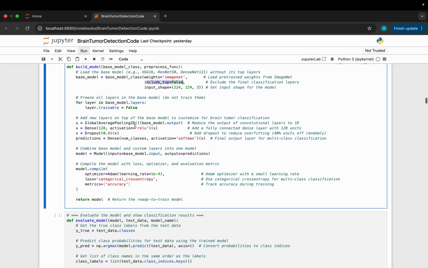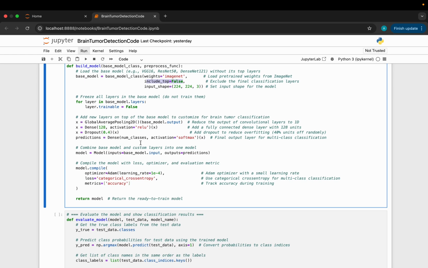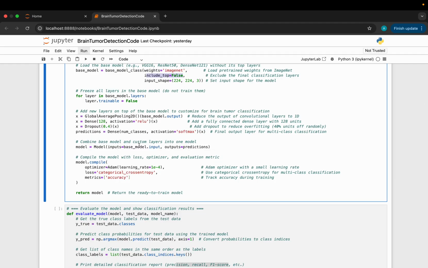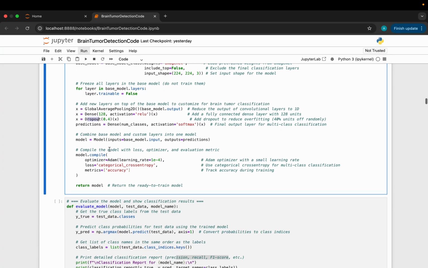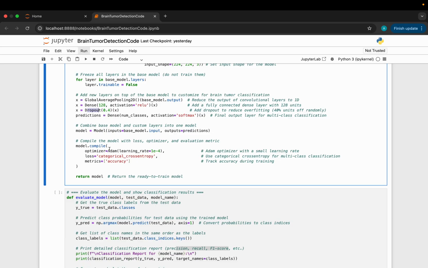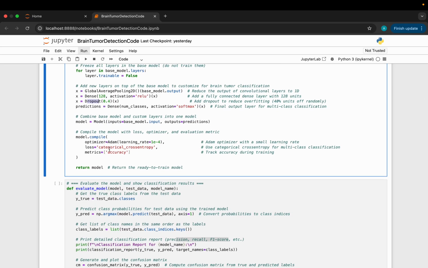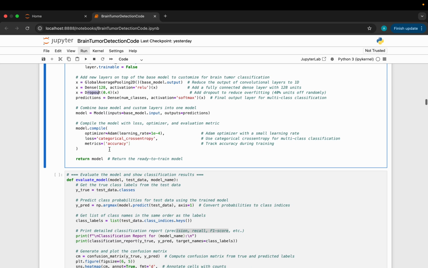Then we add the custom classification layers. There are three layers. First we apply global average pooling. Then we add a dense layer with 121 units and the ReLU activation function to learn complex patterns. Then we apply dropout at a rate of 0.4. Then the final output layer is there. Then we combine the base and the custom layers and compile the model, and that's it.